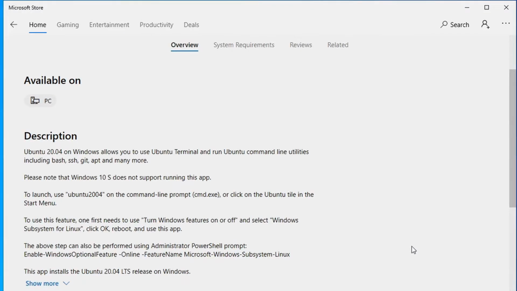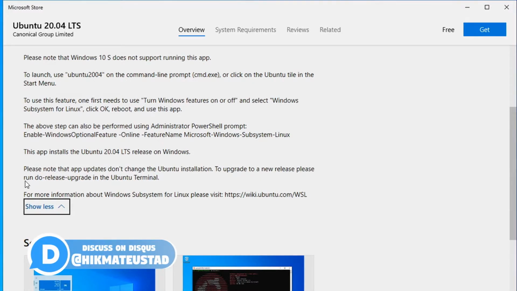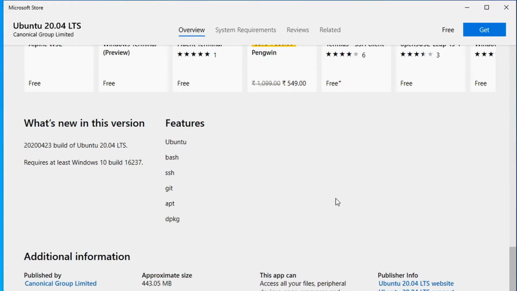Okay, so this is Ubuntu 2004. You can read the description. And there's one more caveat: Windows 10 S does not support running this app. So if you have Windows 10 S, then you will not be able to run it. Otherwise, you're good to go. That's it. Just see this. Okay, so it requires at least Windows 10 build 16237. That is why I showed you with my winver.